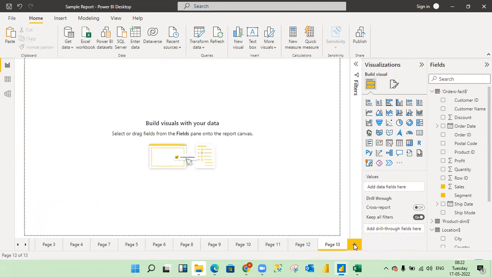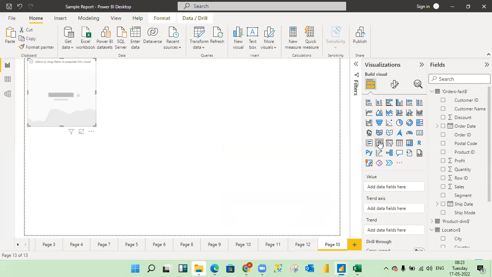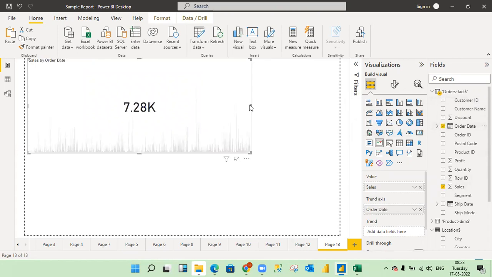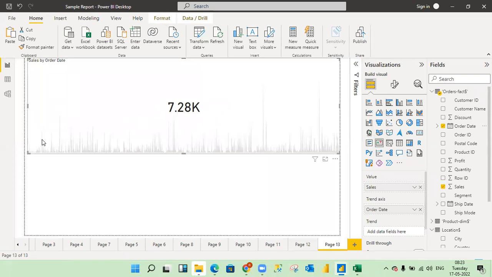Now let me take another page. Next we have this KPI, key performance indicator. Okay, here select sales and order ID. Where is the order date? Sorry, order date. Okay, based on the order date, if you mouse over there, it's not activated to live.